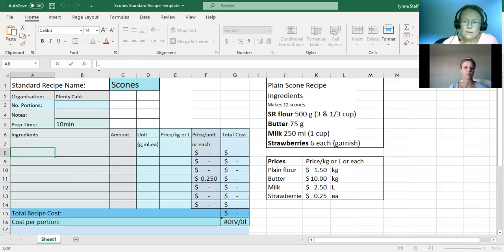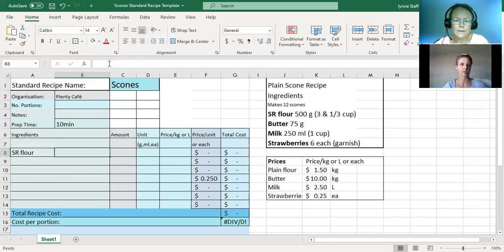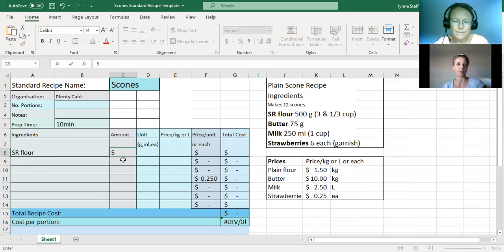So the important thing that I mentioned is just to work logically across, entering the data across in each column. Yep, tab across to the amount. Perfect. So the amount will be 500 grams, but remember we just put the number in the amounts column. Yep, no, that's good. That's perfect.